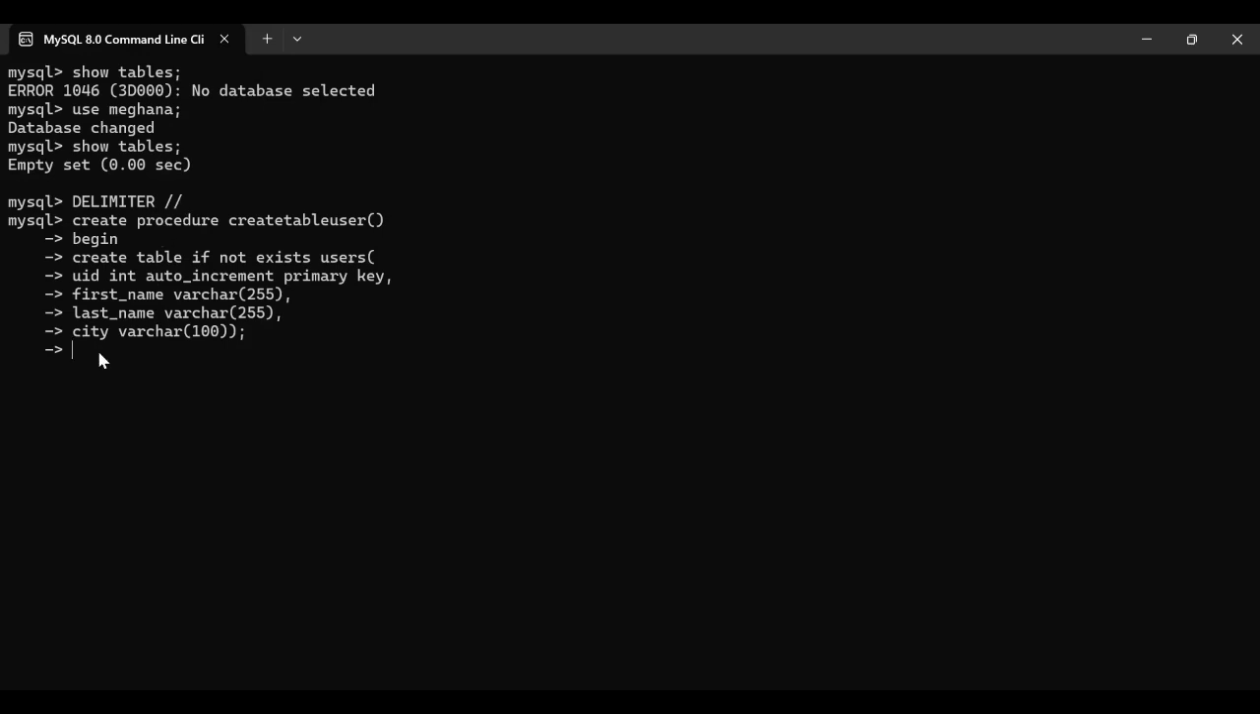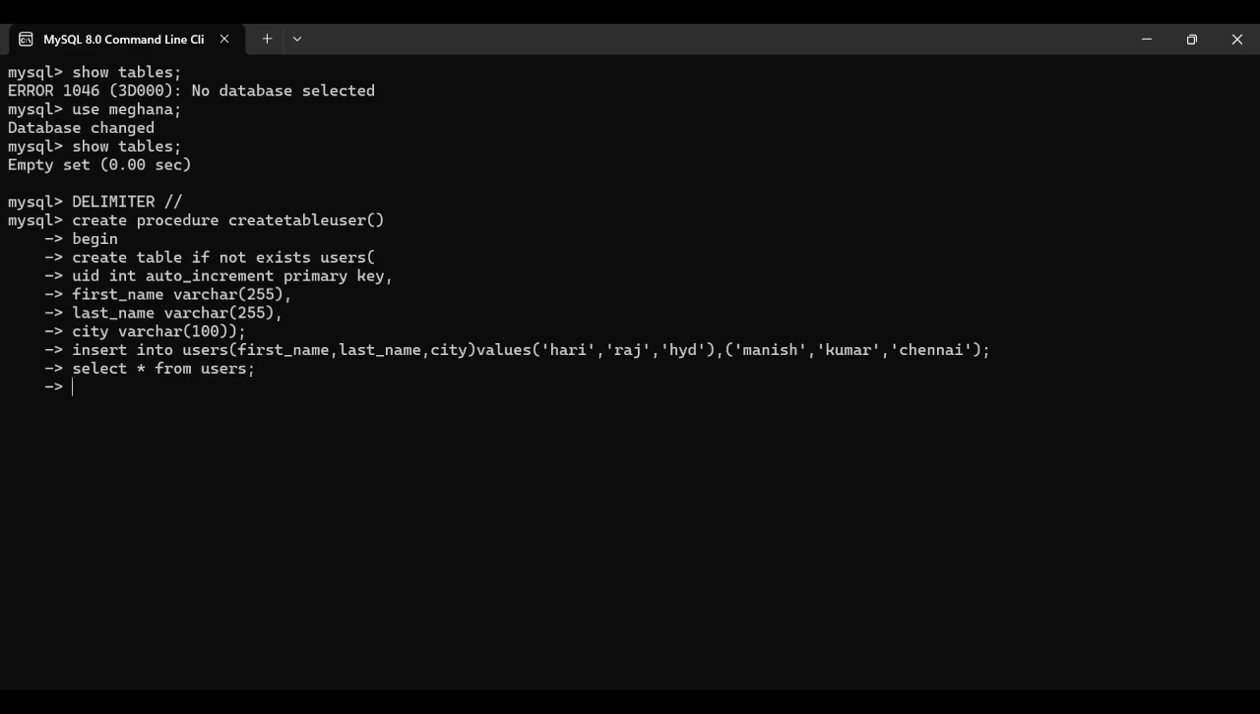Now I wanted to insert some tuples into the table. Insert into table name. I'm going to provide some column names over here. So first underscore name, comma, last underscore name, comma, city. And now I'm going to give some values under it. Now I'm going to display the table using the select star from users, which is our table name.